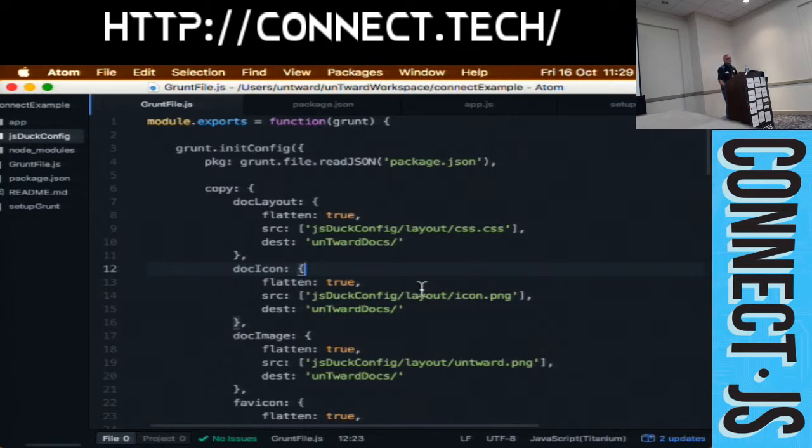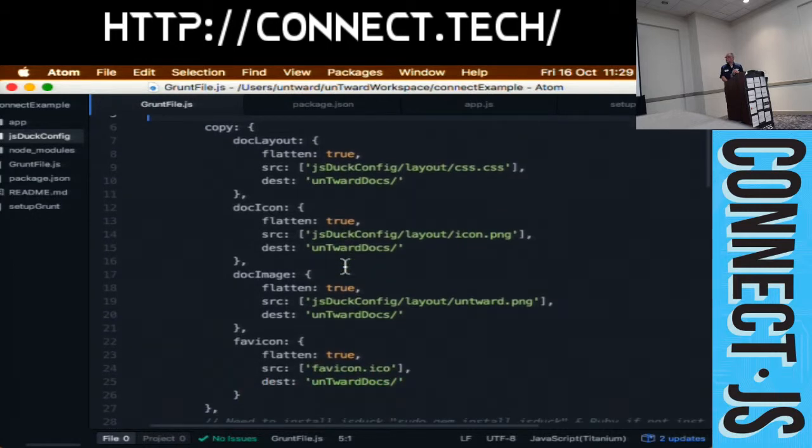Okay. So here is a typical Gruntfile. And as you'll see, it is literally a Connect.js singleton in each file. And I focus when I set up a new JavaScript project.